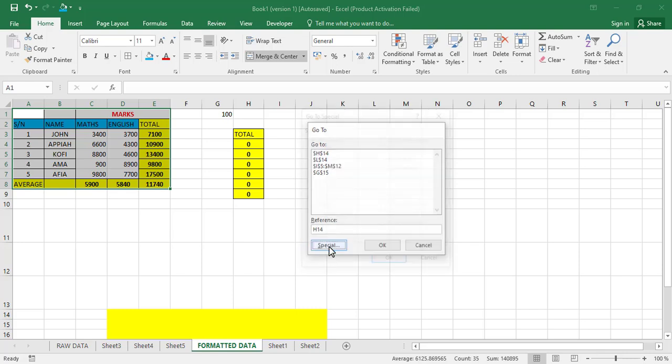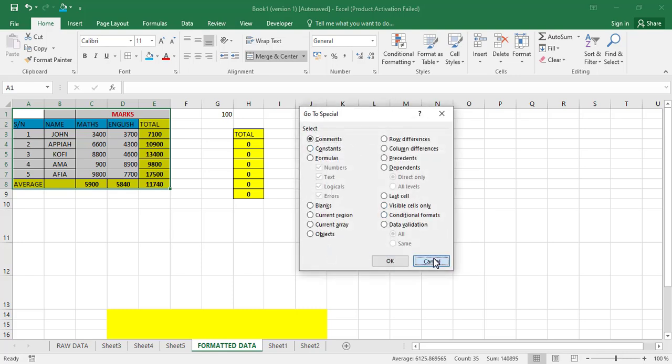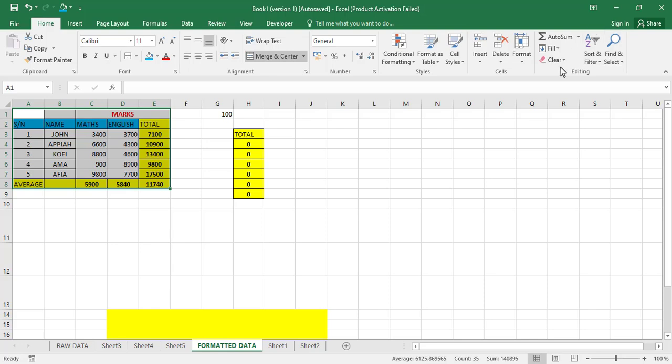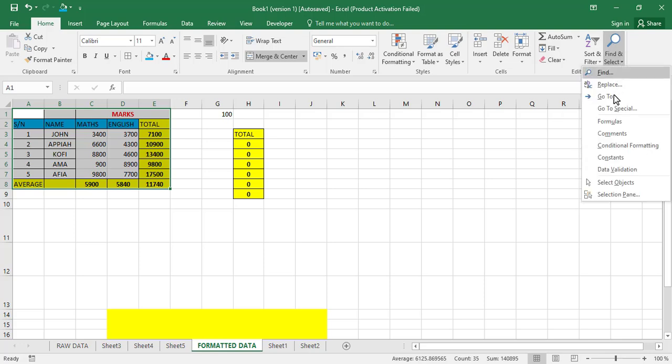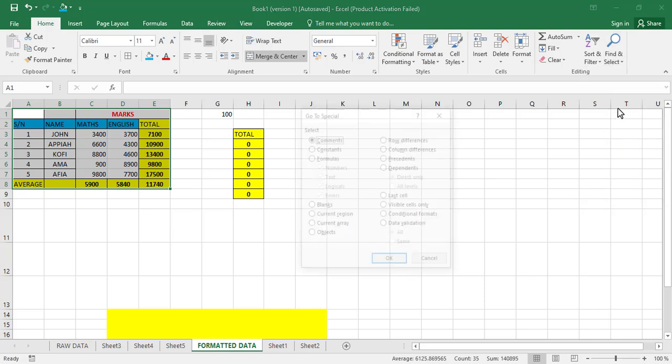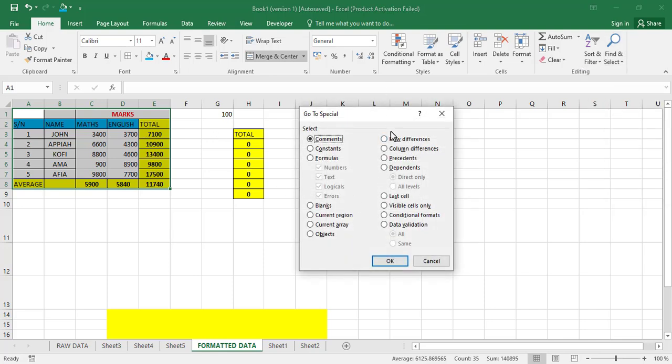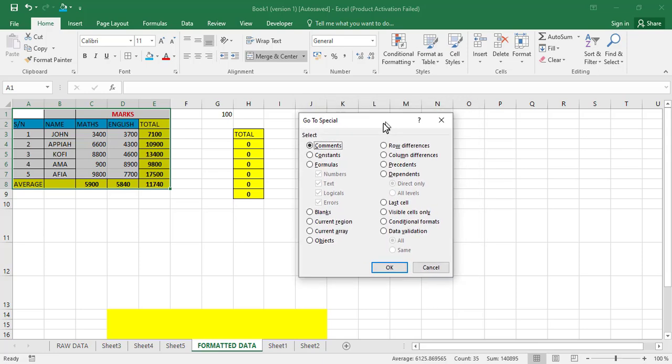You just click on special. It will open the dialog box for you. Or you can go to the editing group under the home tab. You go to the editing group, then you click on find and select. Under find and select, you're going to see go to special. Just click on it. You're going to see the go to special dialog box for you.